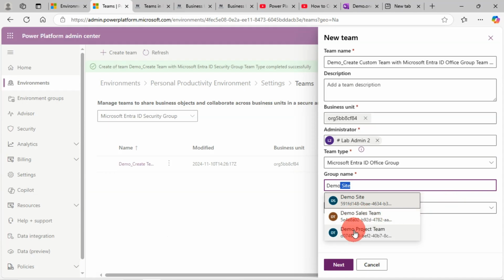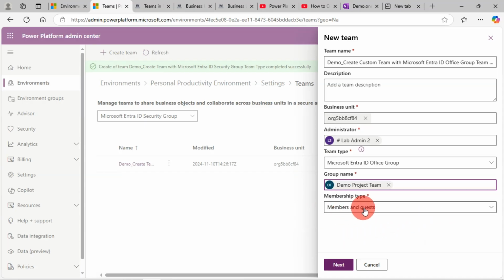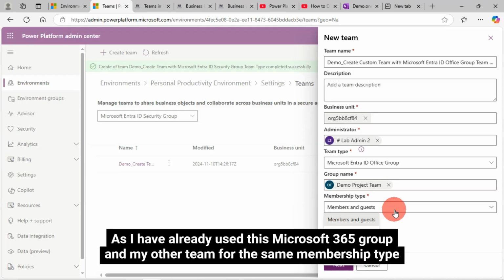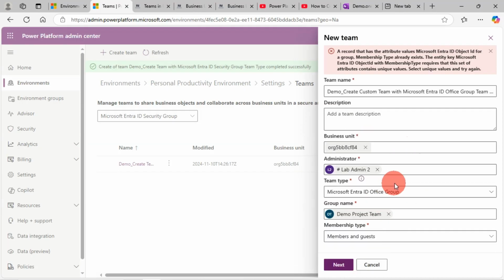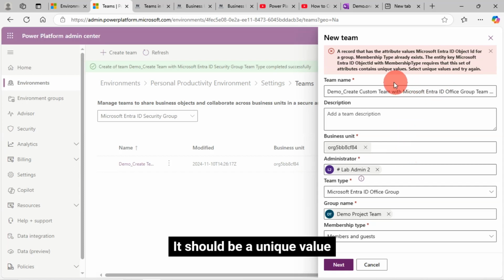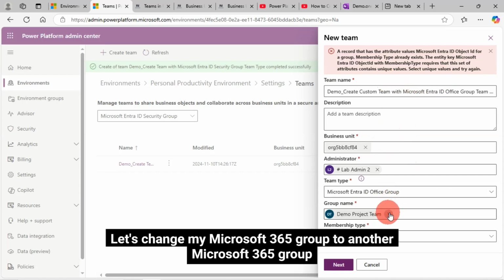Please be aware of that. Here we can select only the Microsoft 365 group, not the Azure Security Group. This is the difference between the Microsoft Entra ID Security Group team type and the Microsoft Entra ID Office Group. Select membership type as members and guests. Other options are members, owners, and guests.